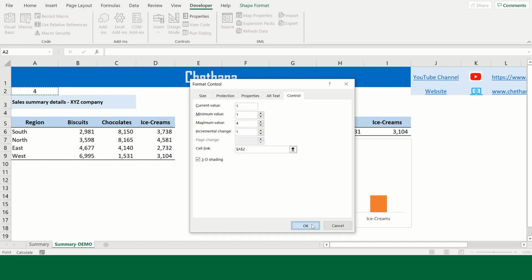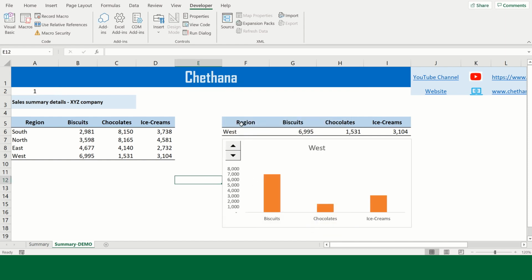Click OK. Now whenever you click this button, either the upper arrow or the down arrow, you will get this linked cell updated with the corresponding value. Now it is 1. When I click the upper arrow, it will be incremented by 1. Similarly, when I click the down arrow, it will be decremented by 1. Once it reaches the minimum or the maximum value, it will stop updating because we have set the parameters.